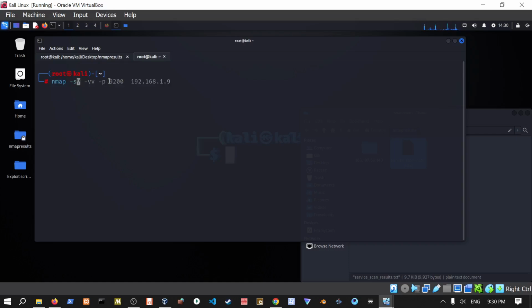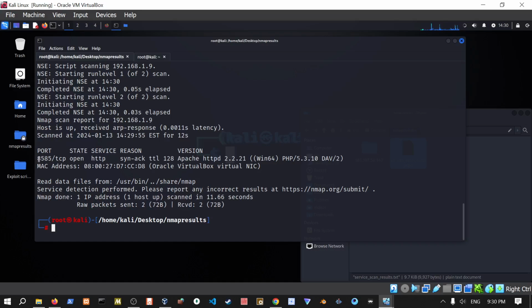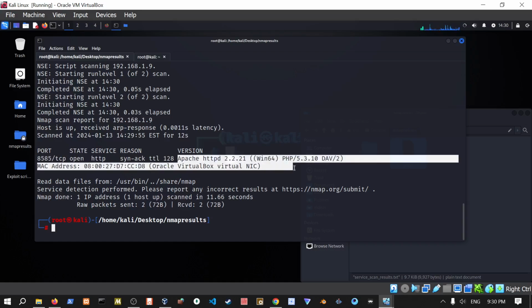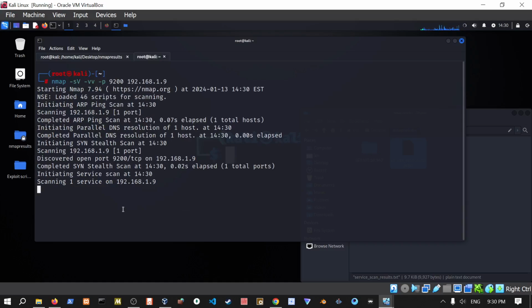Nmap, and then the service scan, double verbose, then 9200 and 192.168.1.9. This is also going to show us the service for these ports. Yeah, here it is. So I just chose the wrong port. I apologize. It was 8585, and it is open using the service HTTP. Again, it's also using an Oracle VirtualBox and the Apache server. For port 9200, it just takes a minute or two because it's a different vulnerability than the other one, and it uses a different port.